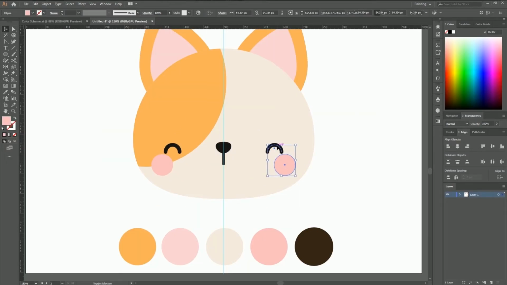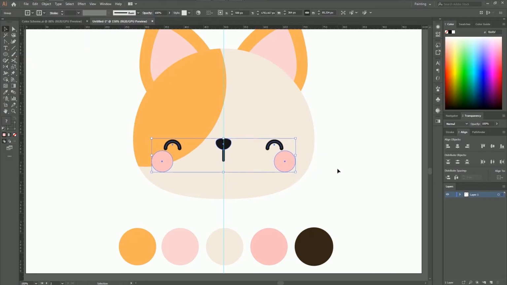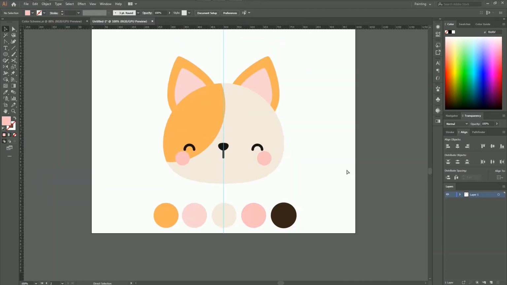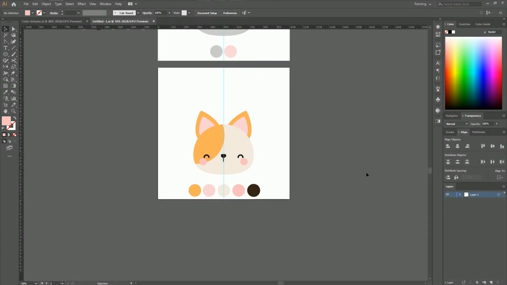Now we can select all the face features and group them together. Play with their placement by using the arrow keys on your keyboard. And that's it for the dog, and the next part will be dedicated to the koala. Now let's move on to the next animal, and it's gonna be the koala.